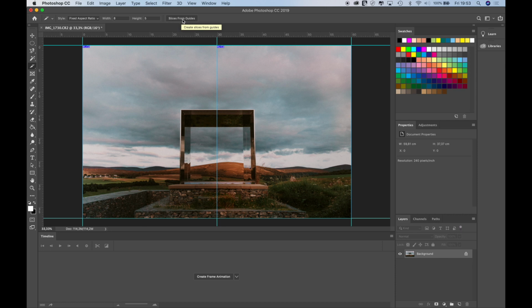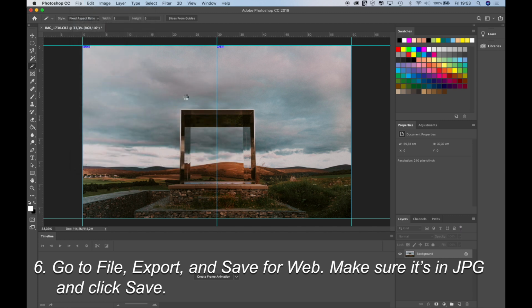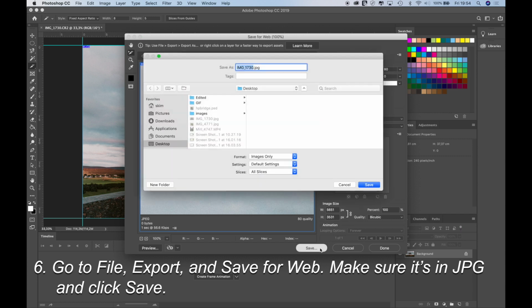Now to save these 2 photos that you made to your computer, you're going to go to File, Export, Save for Web. And you're going to want to make sure that these are JPEG formats so that your phone can upload them to Instagram. And click Save. I save them here on my desktop. And images only, default setting, all slices. So I click Save now.